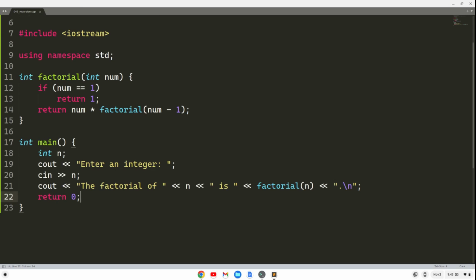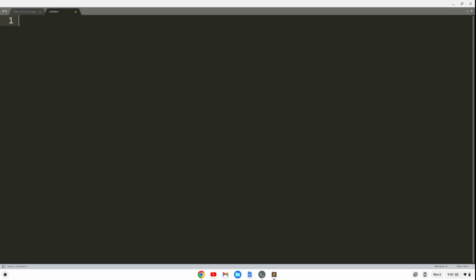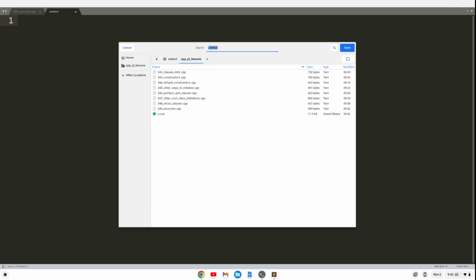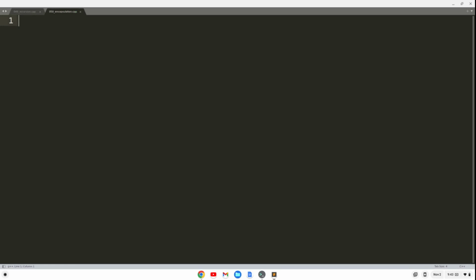Okay, so now what I want to talk about is encapsulation. Let's create a new file, and we're going to save this as 050_encapsulation.c++. I'm going to make a more C-ish comment. The author, that's me, Timothy Unkert.